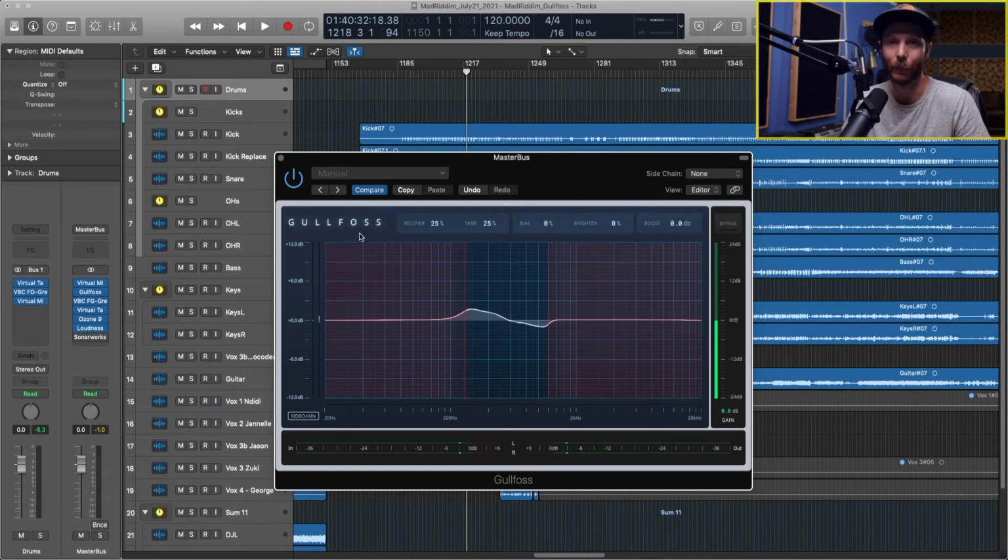Right now we have it on our master bus, so it's on the entire track. But once in a while, you might put it on an individual instrument, but it might boost too much of the lows or too much of the highs, or you just want to clean up one little frequency. So this is where that comes in handy.